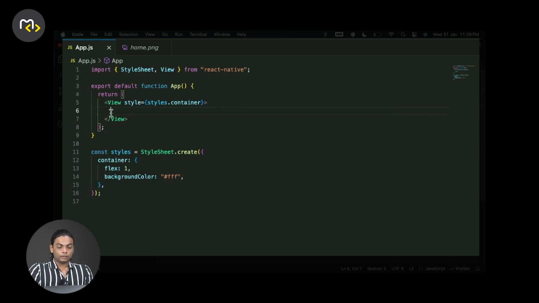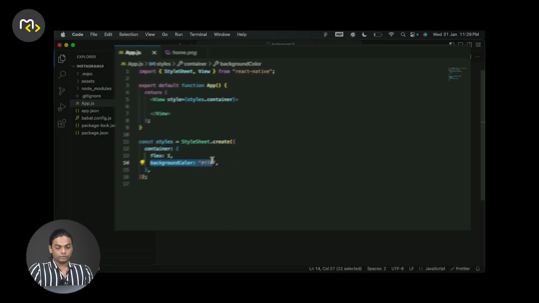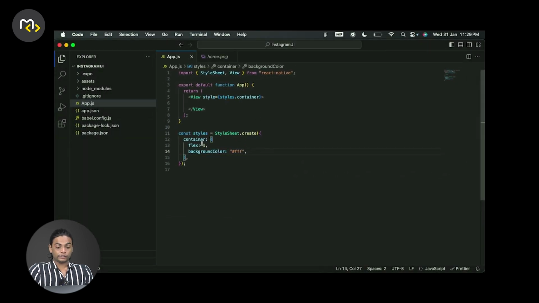Then we have defined a function over here called App, and that function is basically returning a view, a component. That component right now has a View defined inside it, and that View has a prop called style, and we have defined the style name as container. And where did we define the style? Over here. We've given it a flex value of 1 and a background color of white. I think that part is pretty much clear.